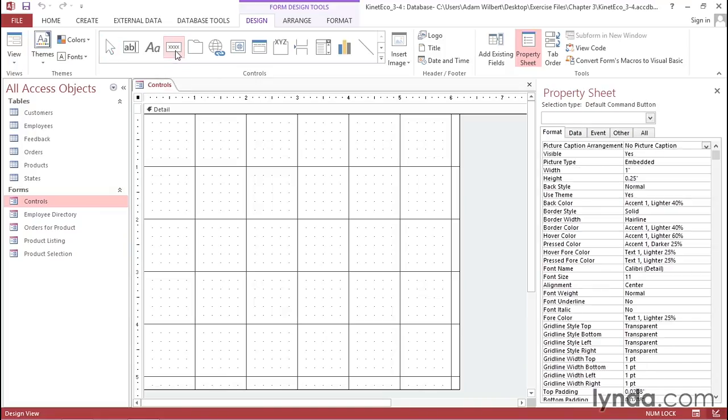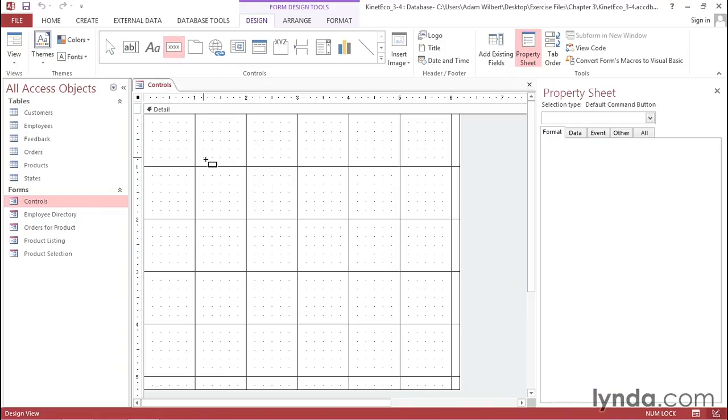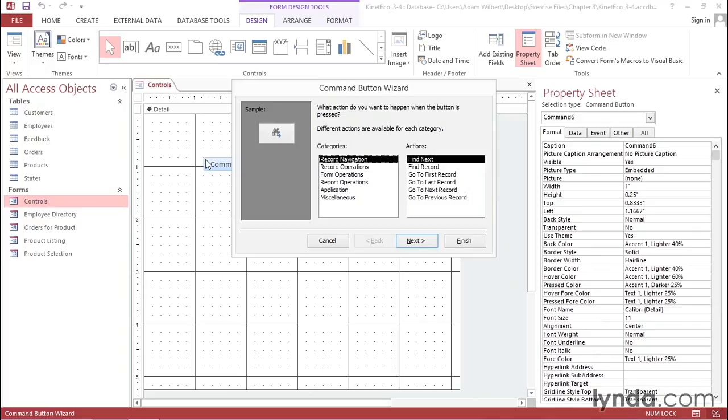Let's go ahead and select it, and we'll add one into our form by clicking. That'll start up the Command Button wizard. Here we get to choose what we want our button to do when we click on it. We have a couple of categories here, and then within each category we have several actions. In the Record Navigation category, we can do things like go to the first record or go to the last record. Underneath Record Operations, we can add a new record or delete a record.